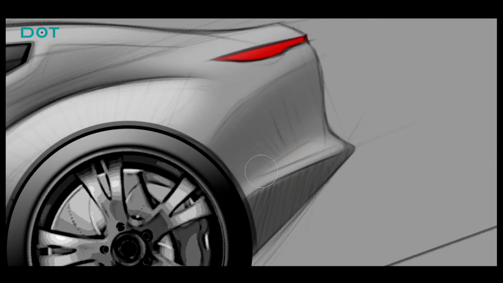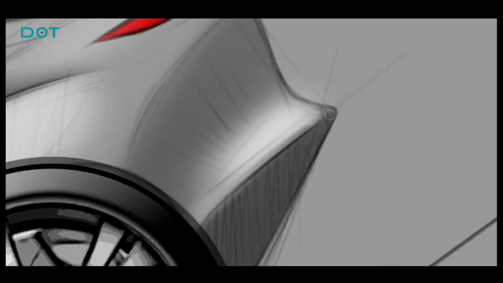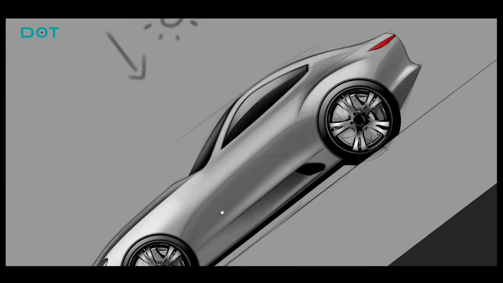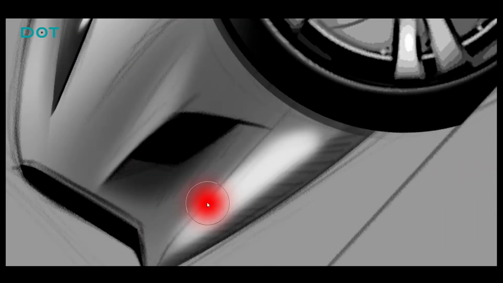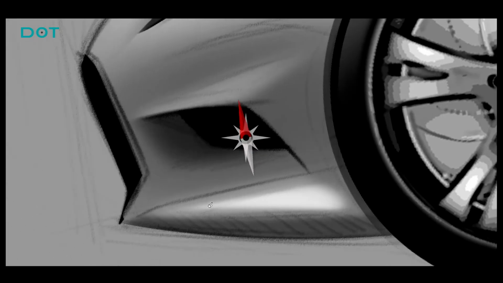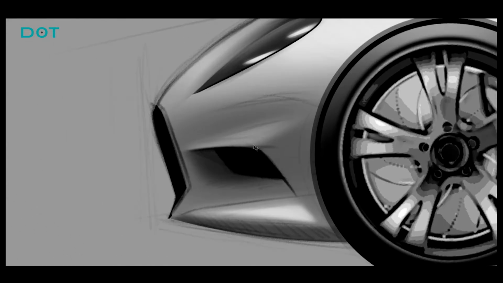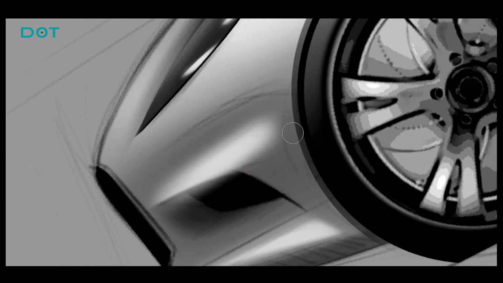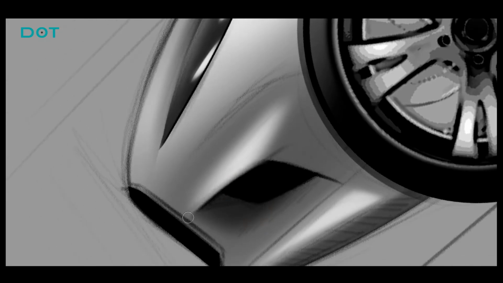Then, we get deeper into details by adding some harder light reflections, some extra volumes with lights and shades, and final details. Getting closer to the end of the process, I will let you enjoy the final part with the music.